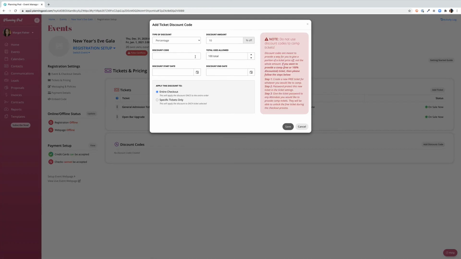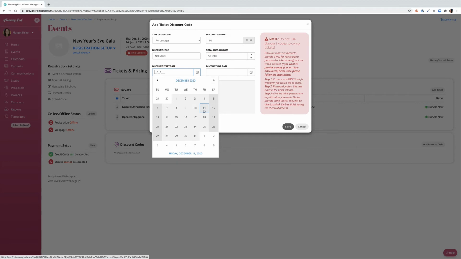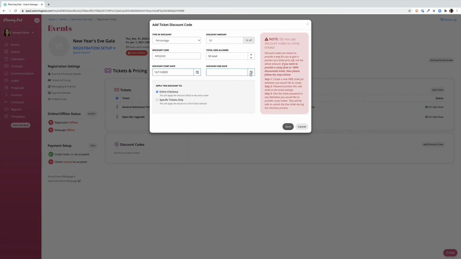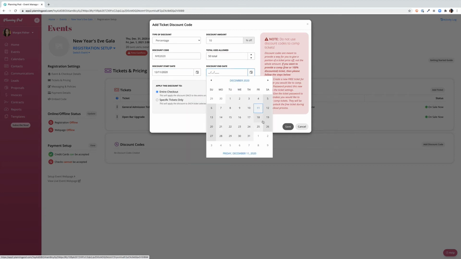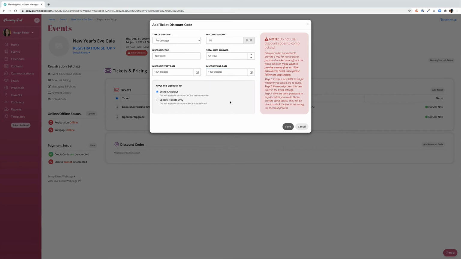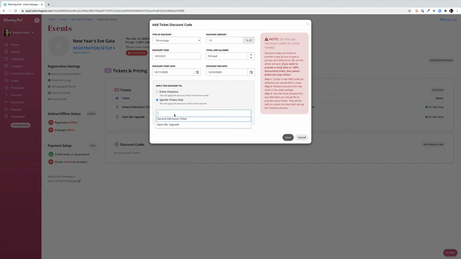You may choose to add discount codes under the ticket and pricing screen as well, and you can base that on a percentage or a dollar amount off. Choose a discount code that works for your particular situation, choose the dates that the discount can be applied, and then you can choose to apply that to the entire checkout or just to one specific ticket. This is really helpful if you maybe want to offer the discount on the general admission price, but you don't want to offer that discount on the upgrade for the bar service.